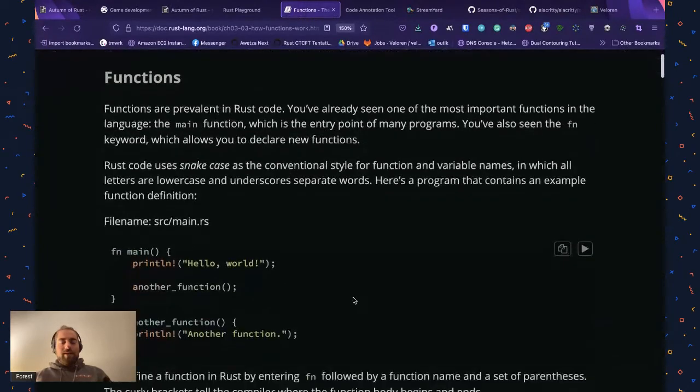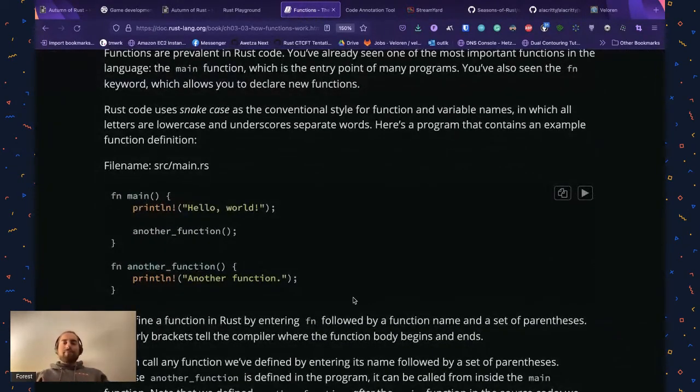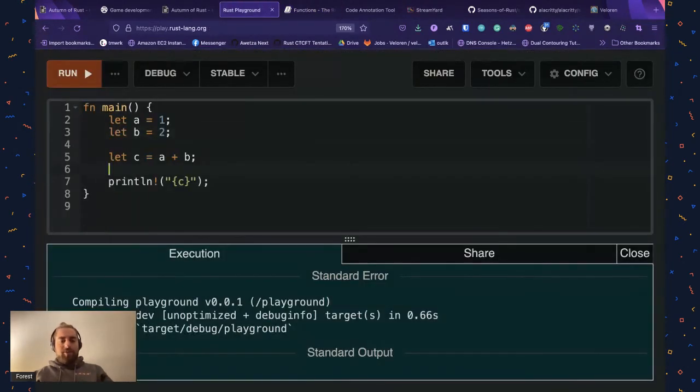Cool. Let's talk about functions now. So I'm just going to copy this code right here and toss it in the playground. I'm also going to look if there are any questions. I don't think so. We're good for now.